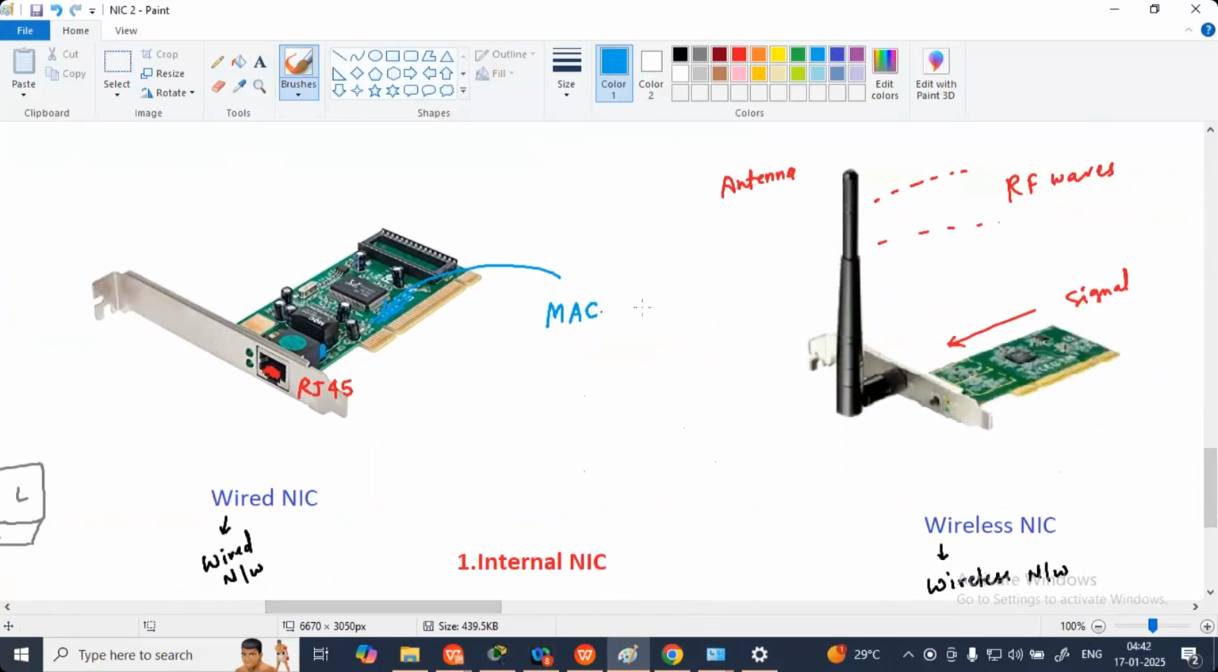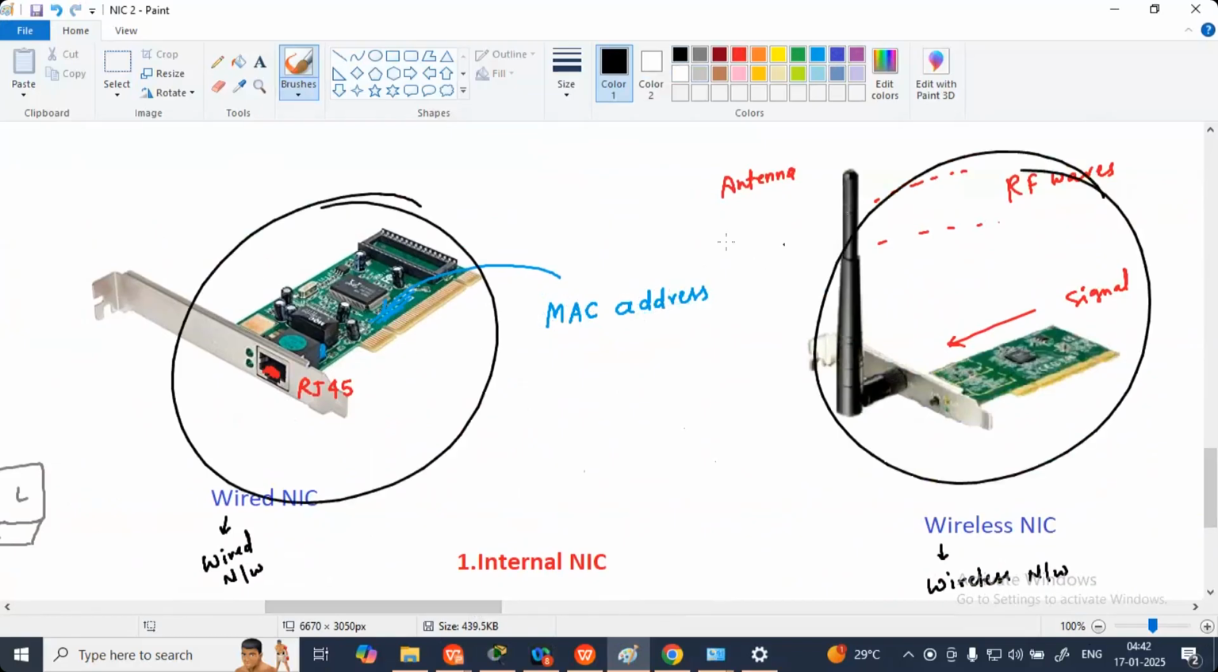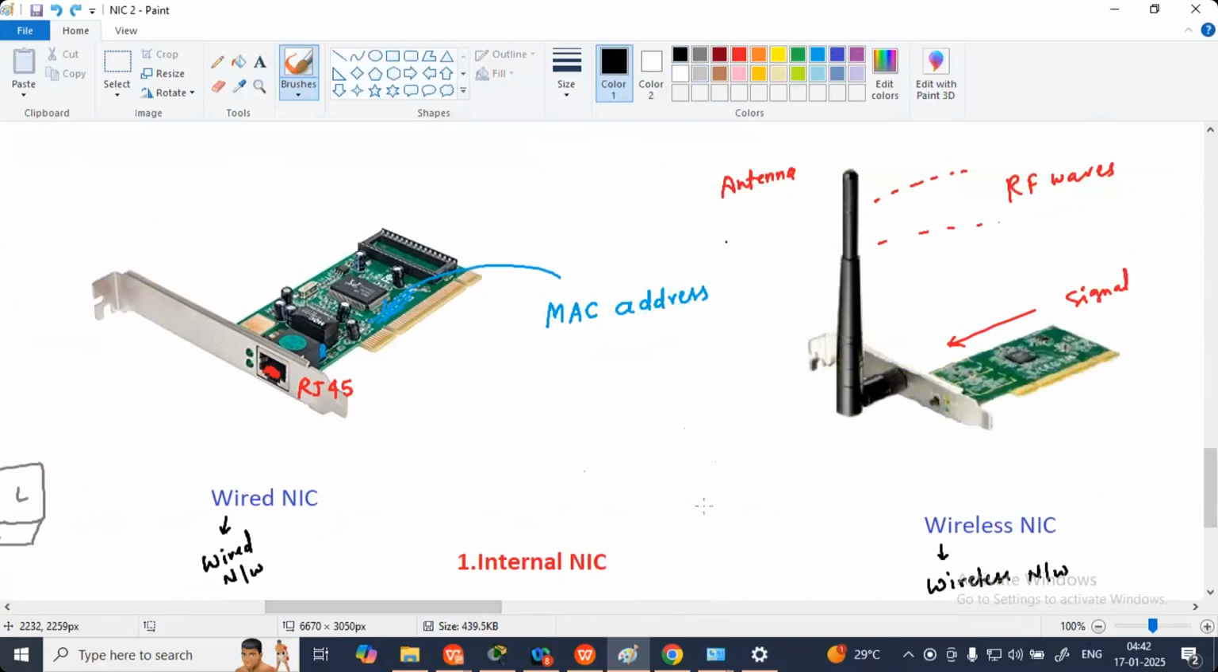Media access control address. That's why you will get a MAC address on each device: router, switch, PC, laptop, whatever the connected device is. Without a NIC card, you cannot connect any device to the network. So on each NIC card, you will get your MAC address also. We have to understand this representation.